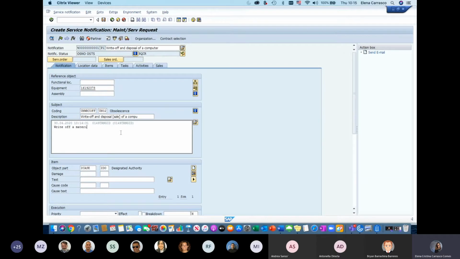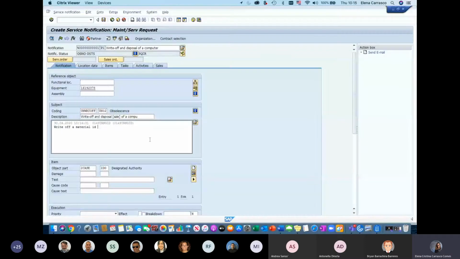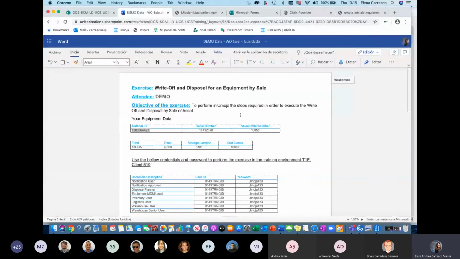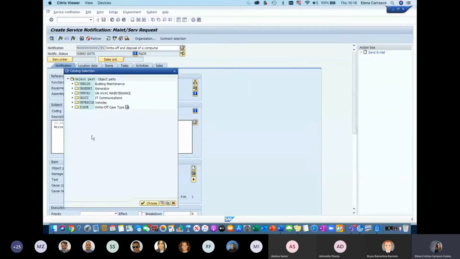Write-off, serial ID. I'm just copying and pasting this number, let's say this one. And then this is as well important as some reports are put by using this data. We are indicating basically that we are in a write-off case, and then these are.